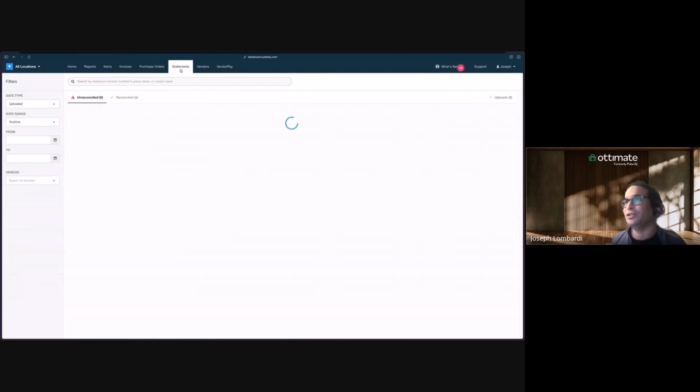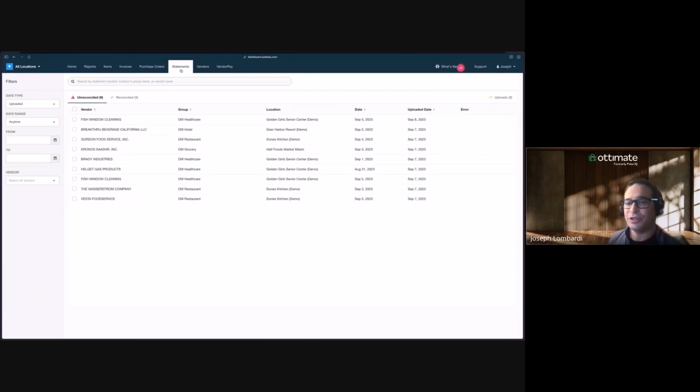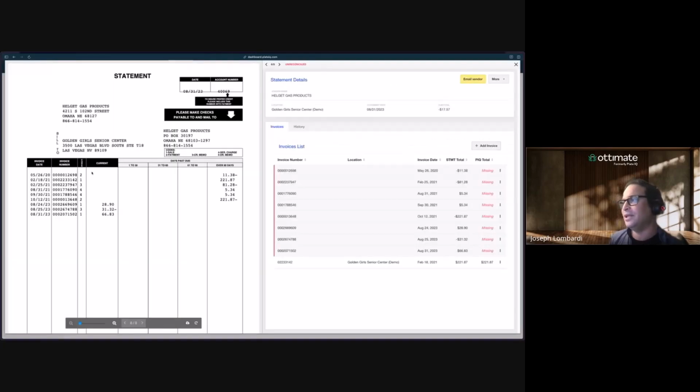But I do want to show you our statements tool because some users might be reconciling statements manually today. The great thing about Ottimate is that we can reconcile your statements for you. So I'm just going to pull up this particular statement here that we received from Helmet Gas Products. And as you can see, there are a number of different invoices on this statement. And here in Ottimate, we are flagging any invoice that has been listed on the statement, but Ottimate has never seen before. So I have a number of these credits, as we can see here, as well as invoices that are missing. And then we also have an invoice here as well.